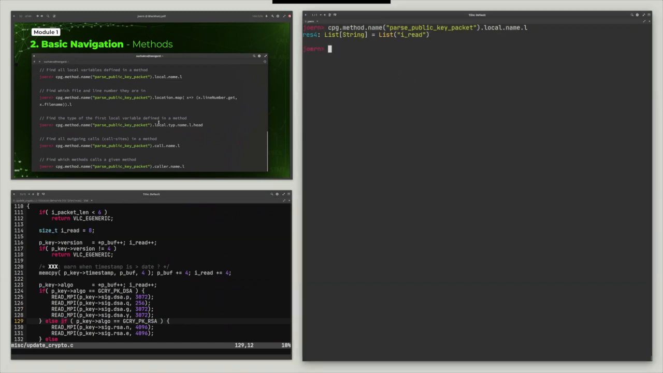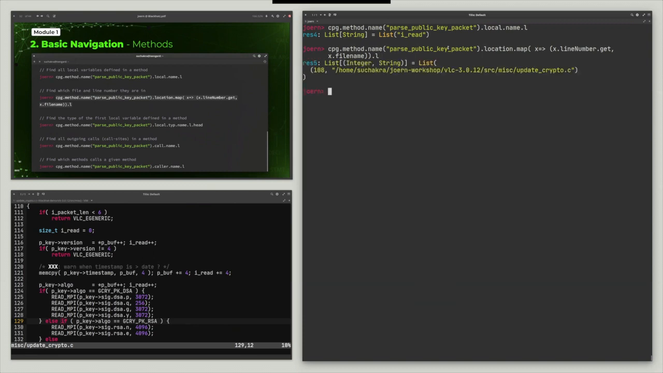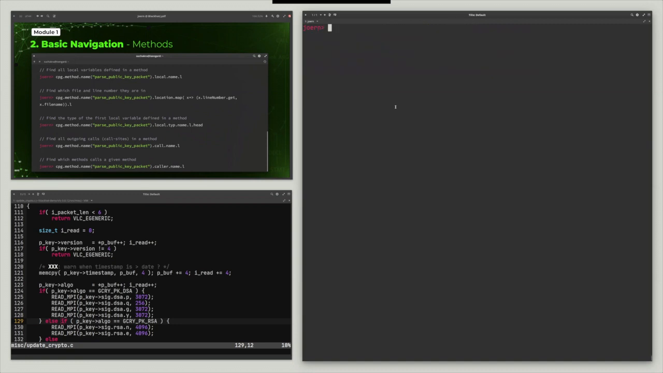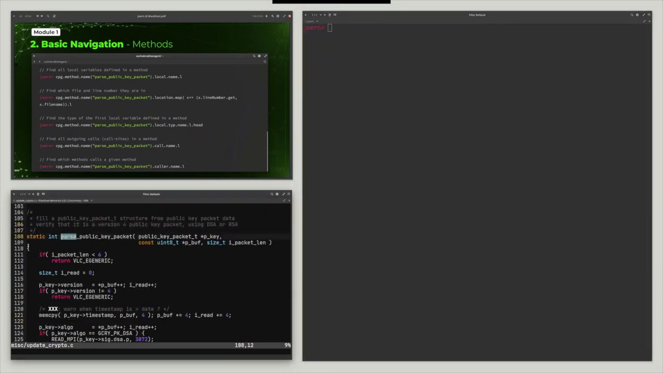So we can now again use that map technique that we discussed previously and create a map of the locations where you get the line number and the file name for all those methods. So we can say it's line 108 in update crypto.c. So this is interesting, where this method is defined, and as you can see, this is defined in line 108.